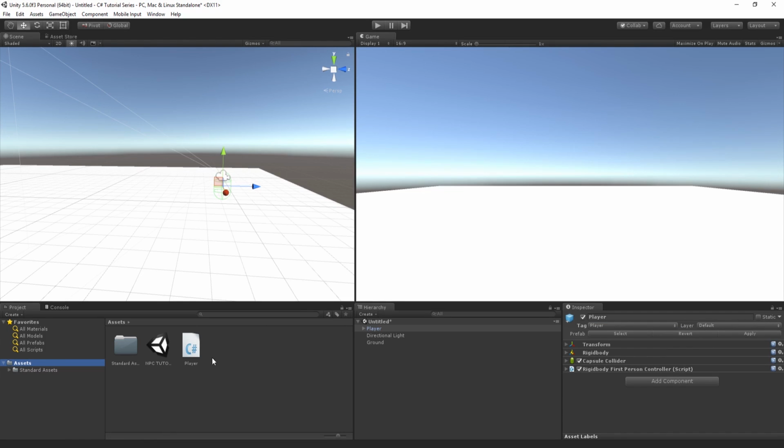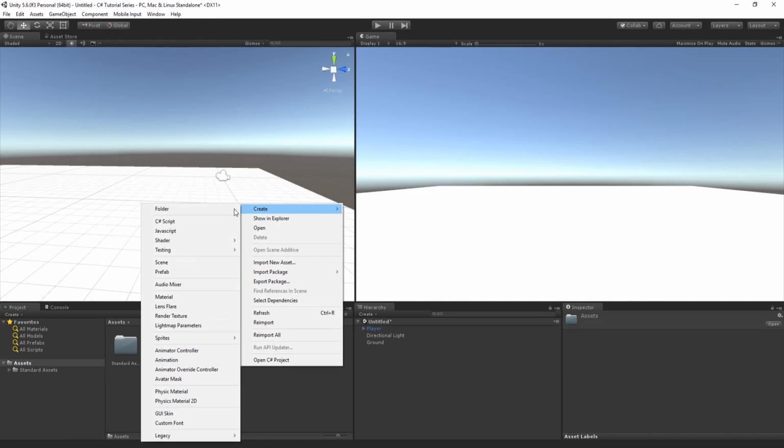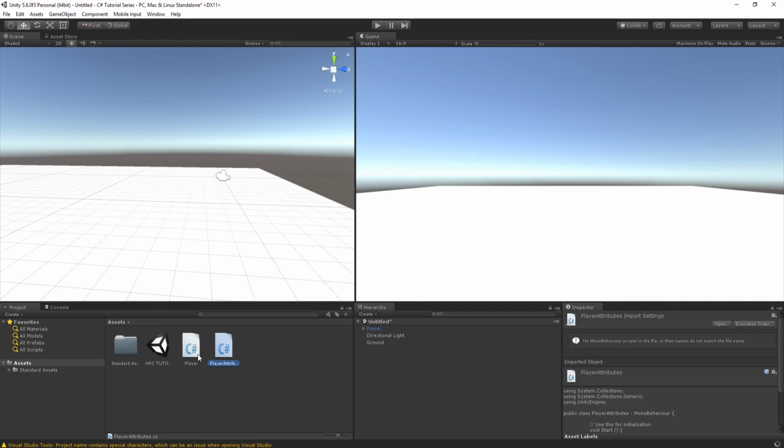I want to go to my assets folder inside of the project tab, and I already do have a script that is called player. What I want to do then is create a new C# script. I was going to create this new C# script and call it player, but since we already have one called player, I'm just going to name it player attributes.